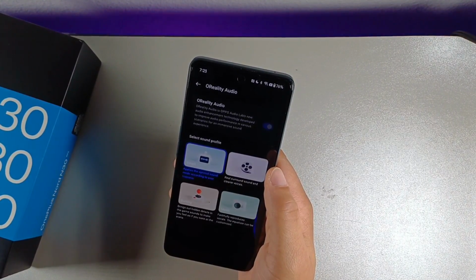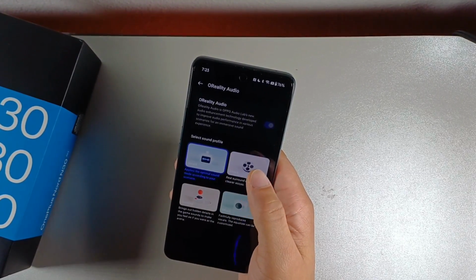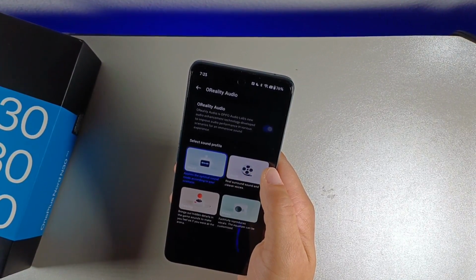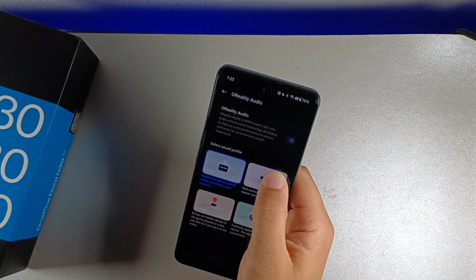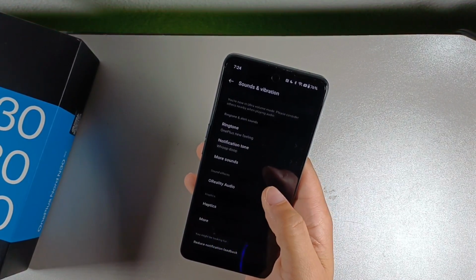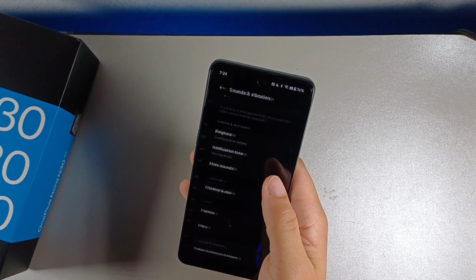This is actually new, so you get to select gaming, music, movie, or smart. This is really solid. I really like this feature because it's going to enhance the system of the speakers, the dual speakers, which is really solid. So that reality audio is a nice little feature that they've added on here. I kind of want to throw that out there.